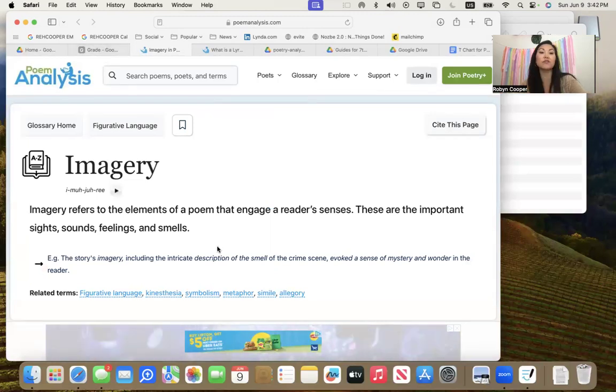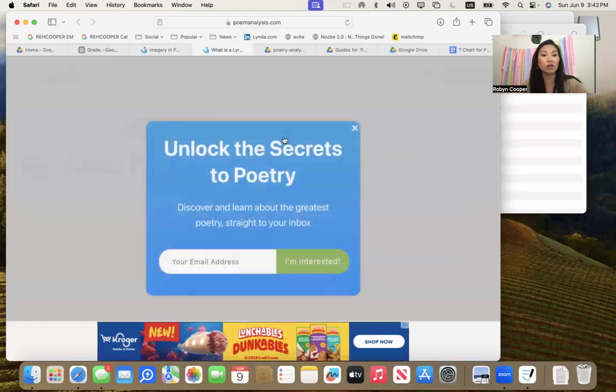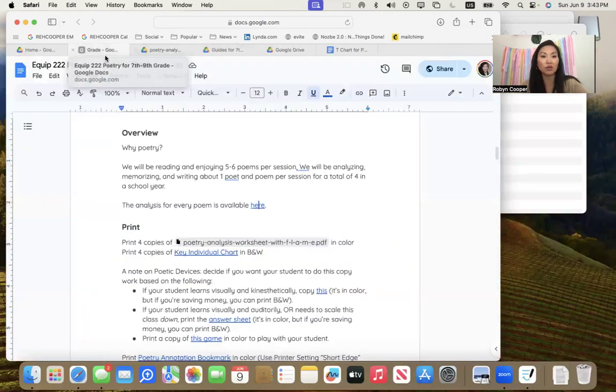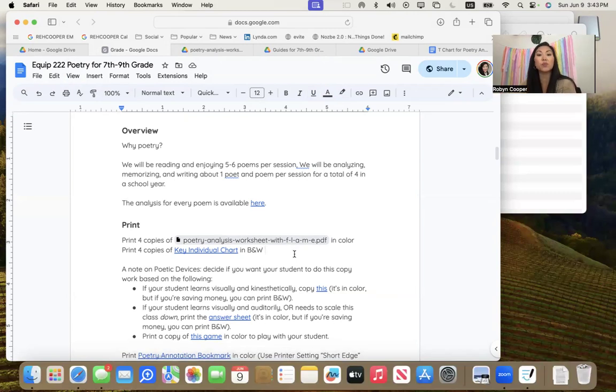The guides, when they refer to a word like imagery or a lyric poem, for example, there's a link that will bring you to the definition. So you don't have to know these things ahead of time. I will get into poetry devices with your students, but in the beginning, you may not know some of these things. It's very advantageous just to have the link and click and see what that means.